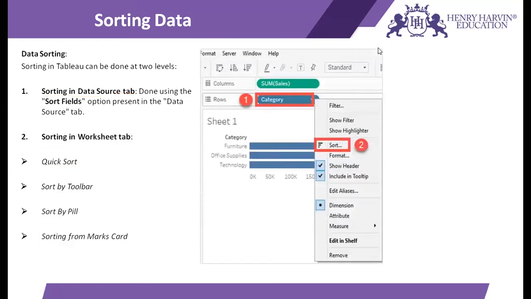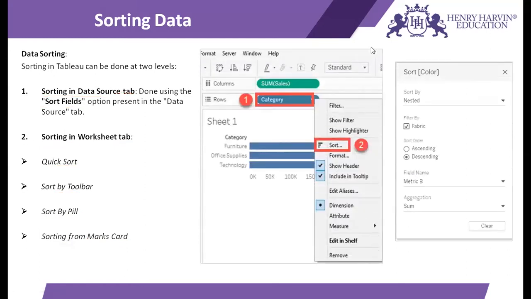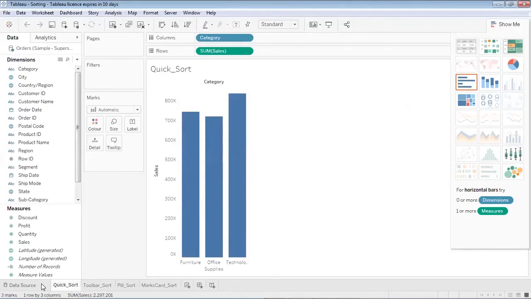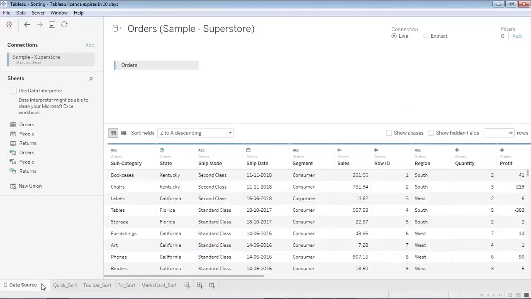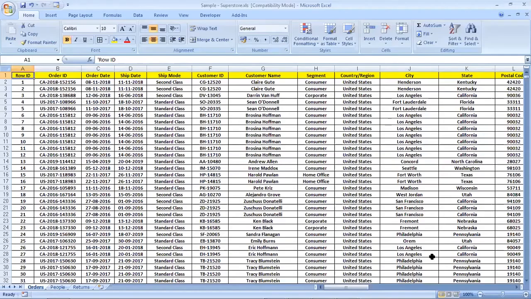So let's move to our Tableau worksheet. So here is my Tableau worksheet where I have imported data from Superstore's dataset sample. I'll show you the dataset because we'll be using this dataset in all our future videos. So I want you to understand this dataset.